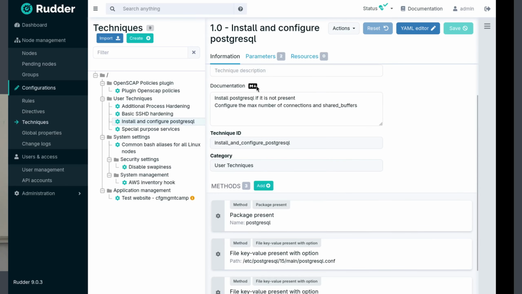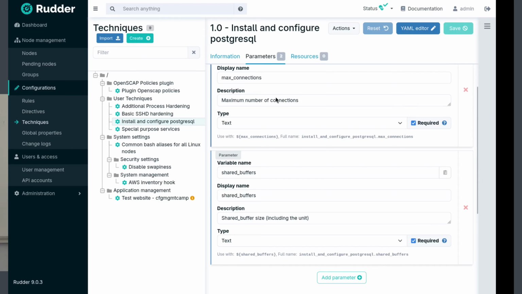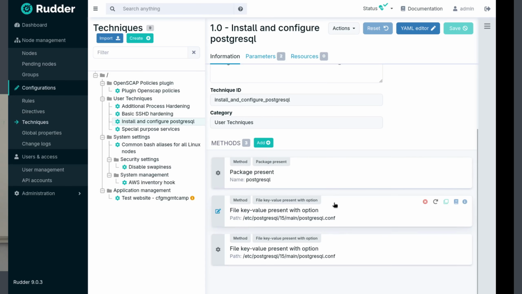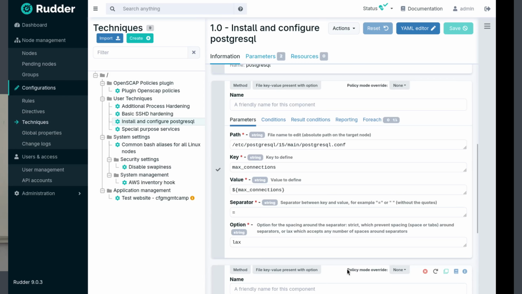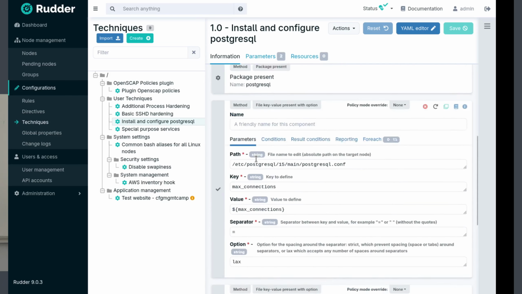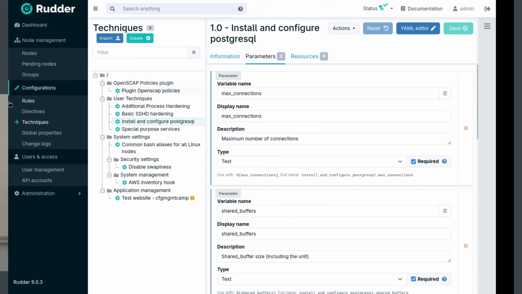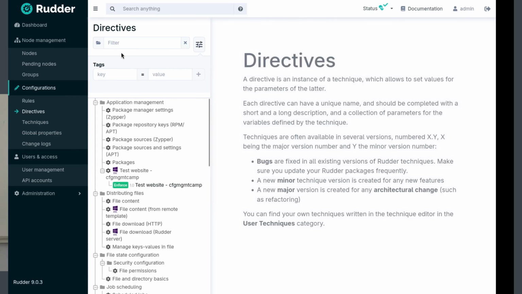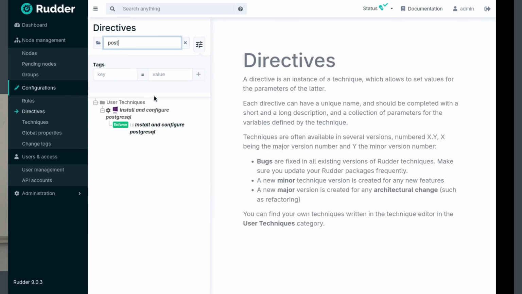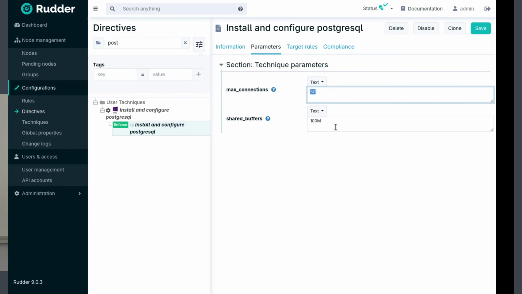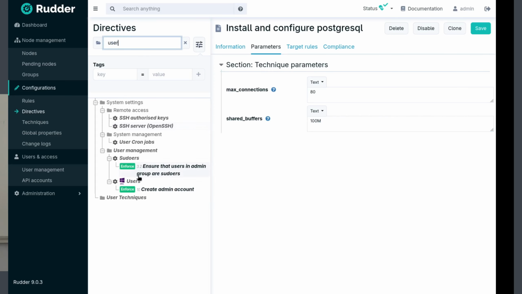And they can even take parameters, like for a PostgreSQL configuration. I make sure that the package PostgreSQL is there, and I define the maximum number of connections and the shared buffer size. I have 2 parameters for my technique, the max connections and shared buffer. And then I implement this technique as a directive. In this directive PostgreSQL, I install and configure PostgreSQL, and I set 80 max connections and 100 megabytes of shared buffer.